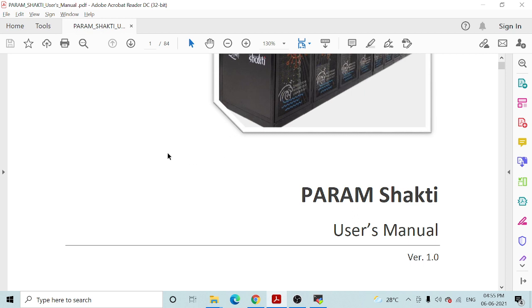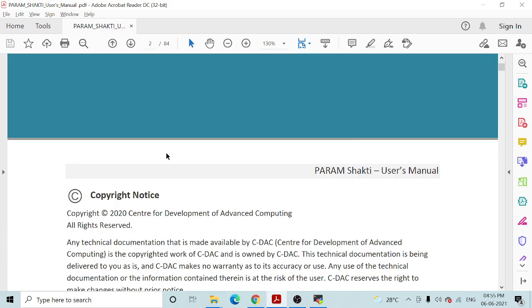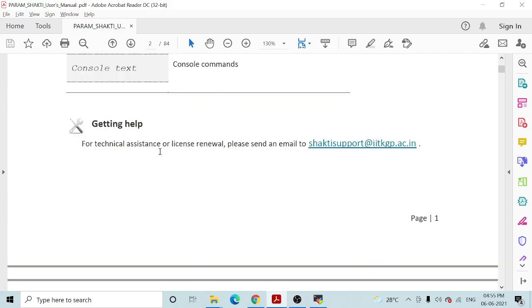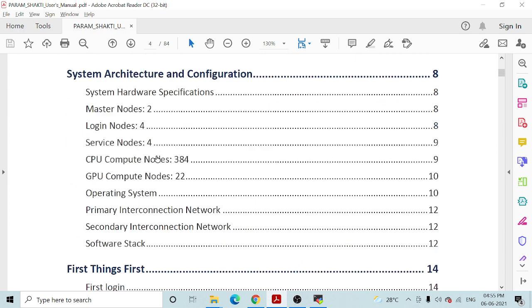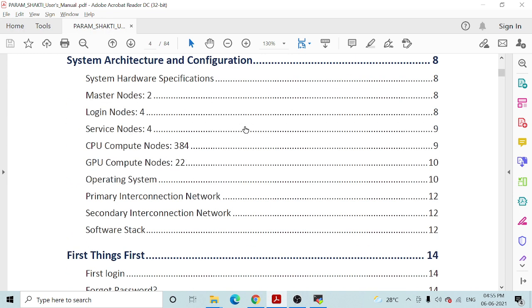So I will demonstrate how to train your neural network on Param Shakti. Just to introduce Param Shakti, this is hosted by IIT Kharagpur, and just to show you the system configuration for this particular Param Shakti supercomputer.